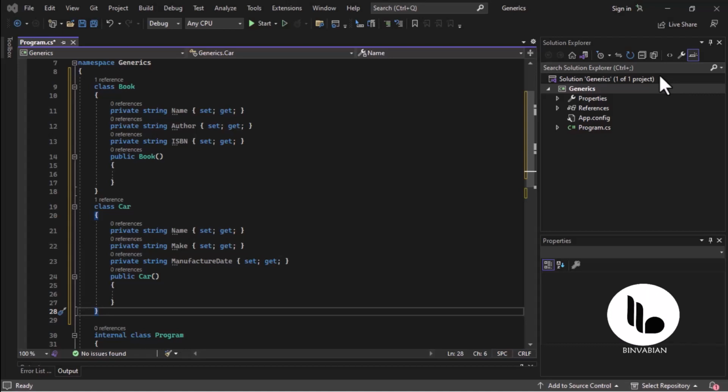In this tutorial I want to talk about generics. Generics is a concept that helps us write functions using dynamic data types. I'm going to use an example to illustrate exactly what I mean.